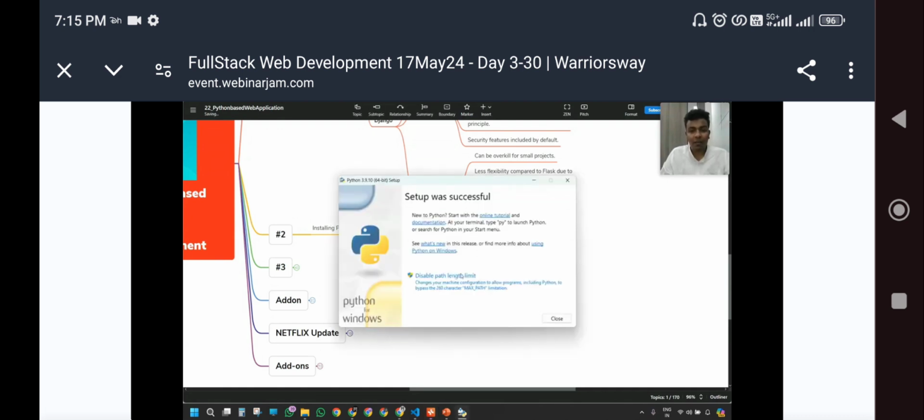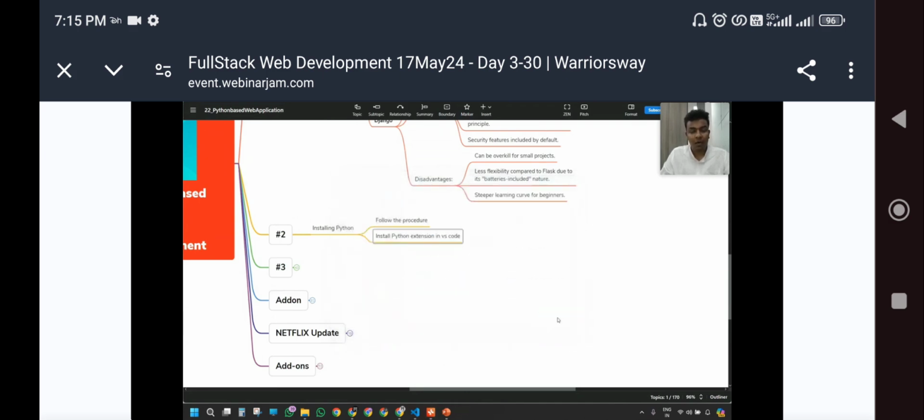Now we have got this output: setup was successful. Once it has been done, just click close. We have installed Python successfully.